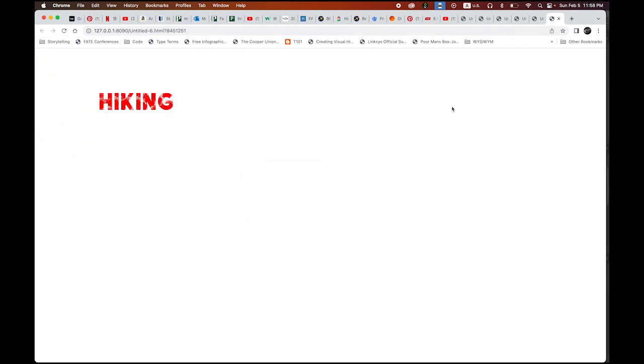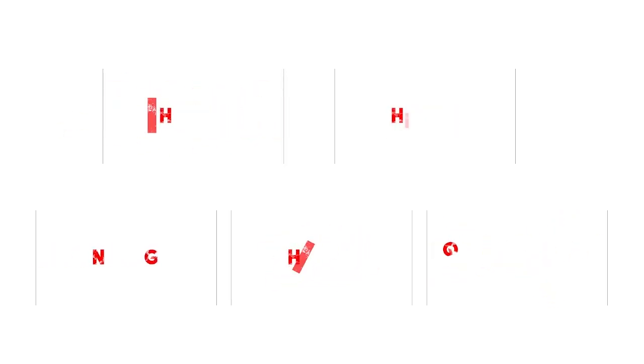1, 2, 3, and again. So there's a slightly different kind of effect. Okay, so I showed you the 5 different effects all together.